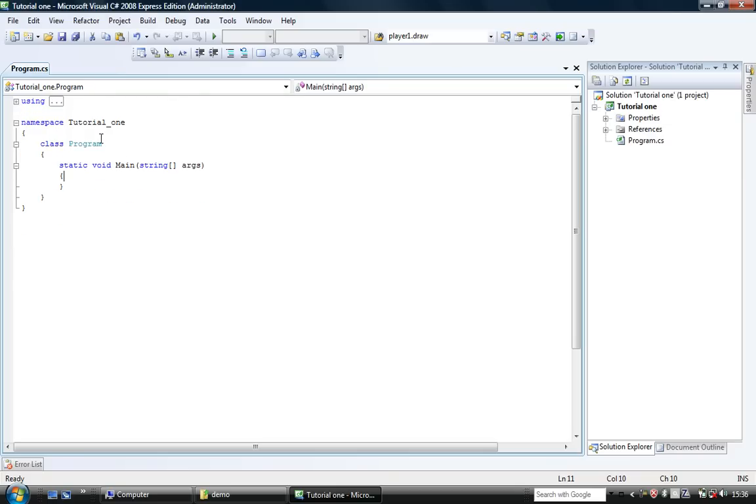Then we have our namespace. As far as you need to know, we only ever have one namespace in a project. Now, that's not entirely true, but we don't really need to go into that because most of the time you will never need more than one namespace anyway. So the namespace is pretty much the name of our program, in this case Tutorial 1. The class here says class Program. Well, that's pretty straightforward. This is our program that we're going to run.